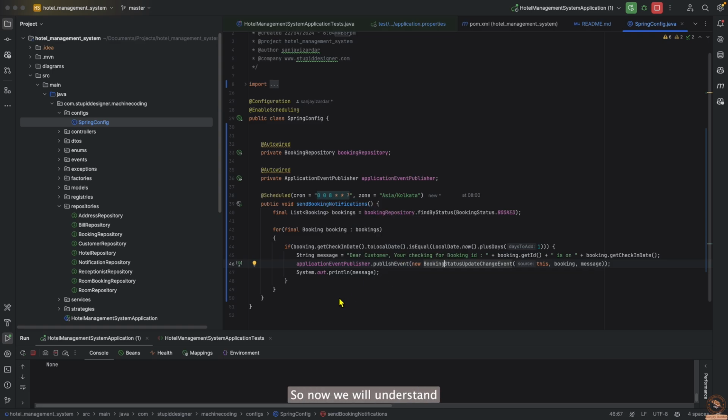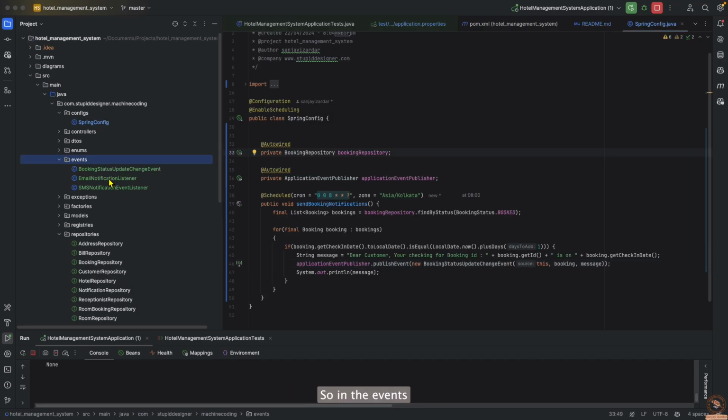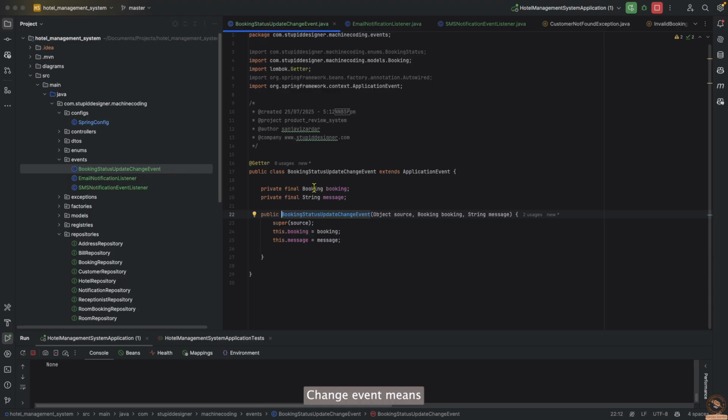Now we will understand the events directory. In the events we have one event, which is the booking status update change event, meaning whenever there is a booking status update change, this event will be triggered. For creating any event we must extend ApplicationEvent, which is provided by the Spring framework. So we have created this class, and it uses the booking and message.